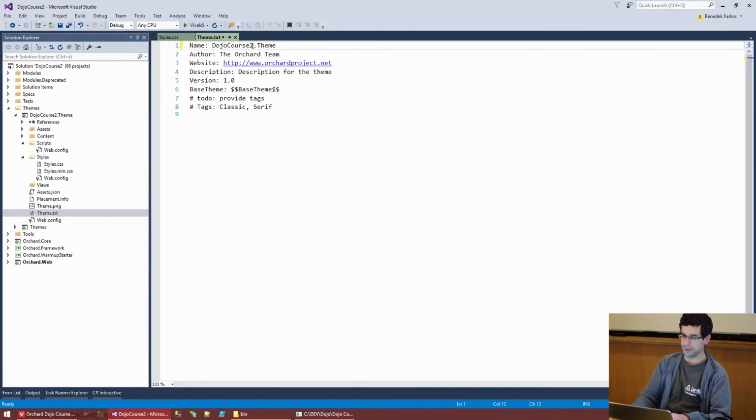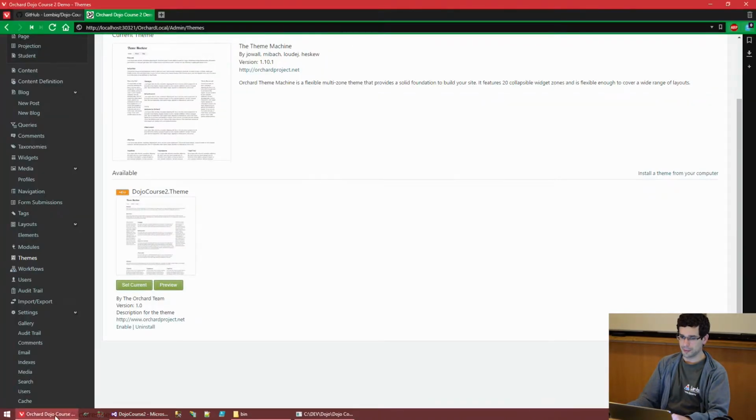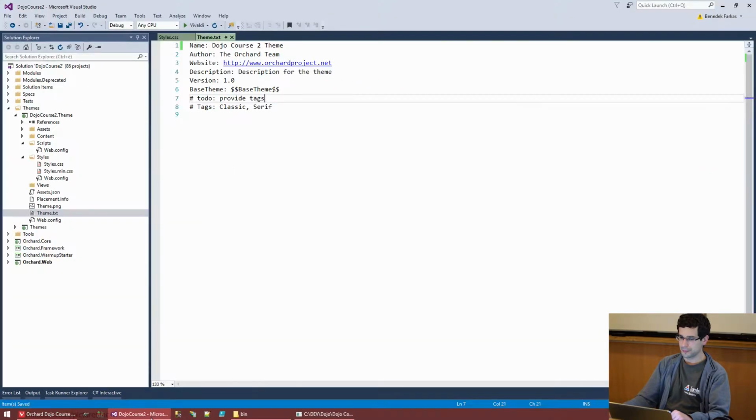Let's make it like it's not an identifier. So let's just remove these and add some spaces. Now our name is much nicer, just Dojo Course Theme. So let's see what happens if I refresh this page, and indeed the name is now displayed here a bit more nicely. So by changing the attributes of the theme.txt file, we can change what's displayed here, of course.